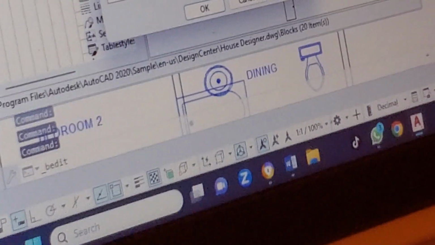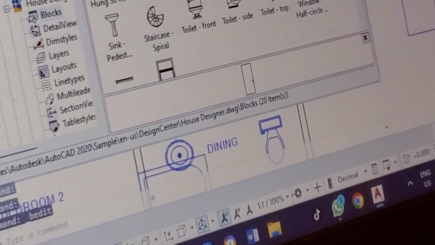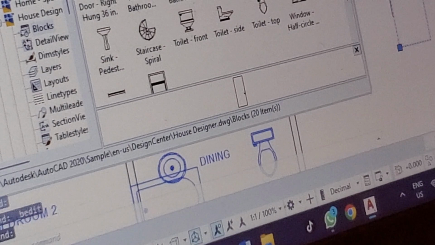No, we don't want any door. Why? We don't want any door, bro. Let's put what you like to put in. Delete it. Don't put in any door in it. That door is an elevation.